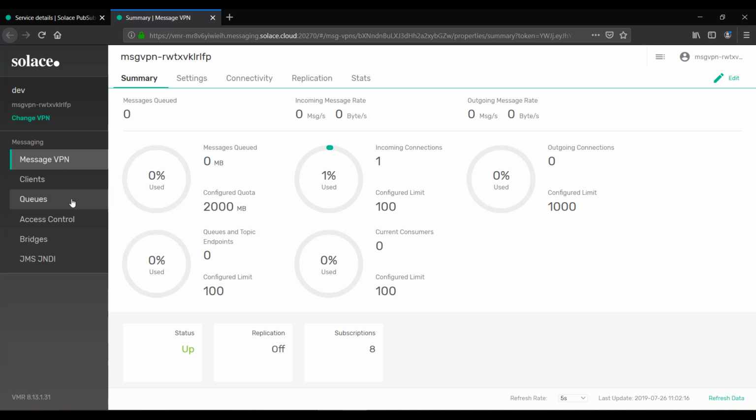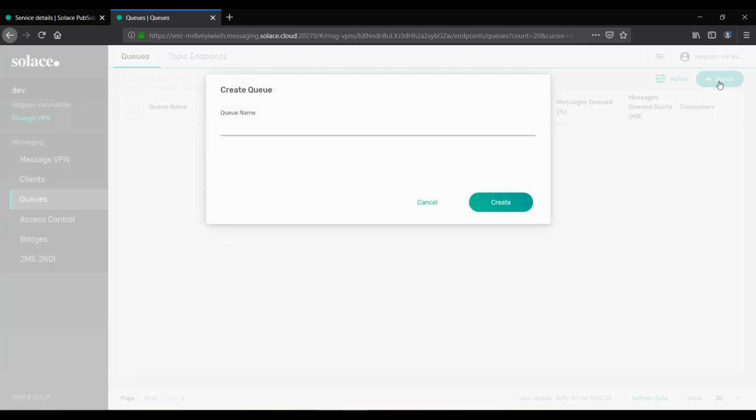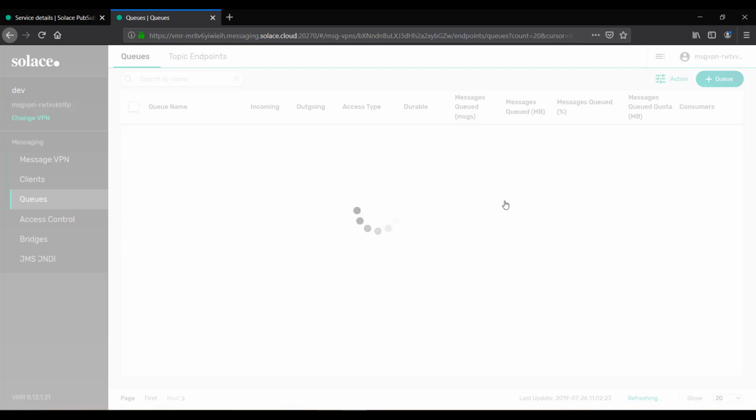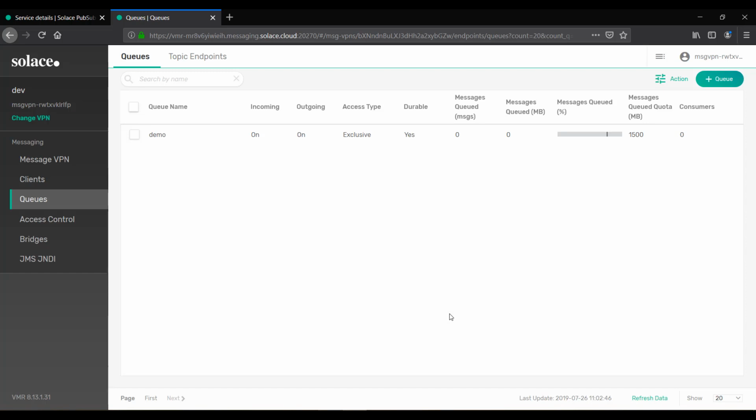To create our queue, we'll go to the Queues tab and click the green plus button in the top right corner. Give your queue a name, click Create, and the next window you'll see is the window to set the properties for your queue. We're going to leave these properties as is. And that's it. That's how you create your queue administratively.